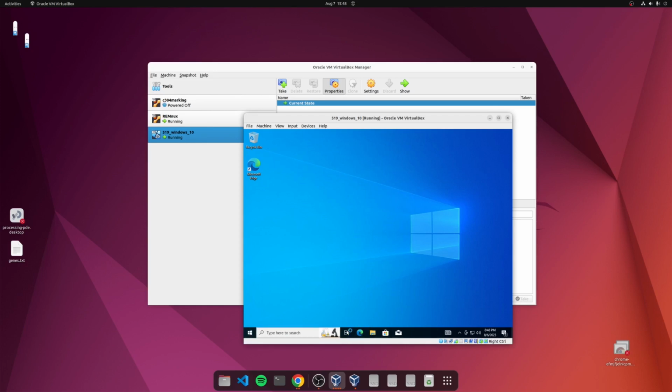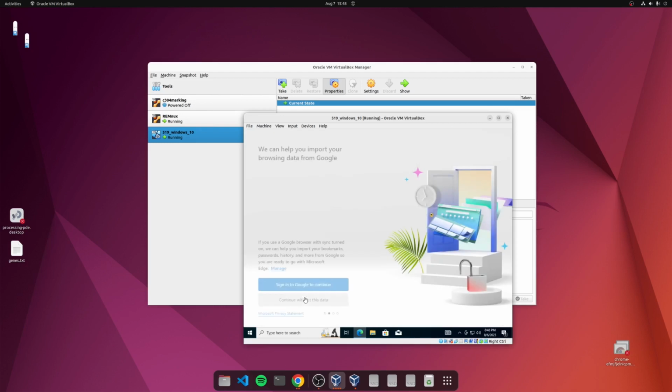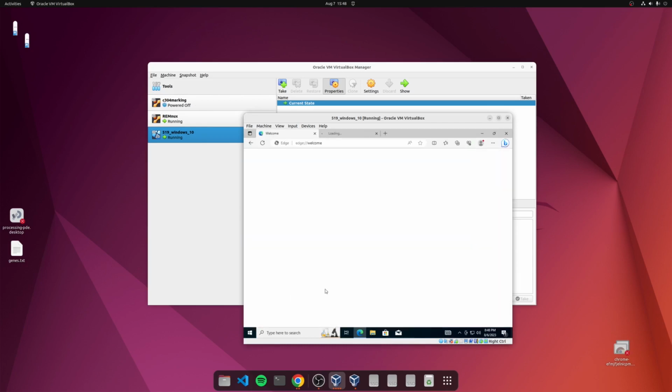So we're going to use Flare VM. Eventually Microsoft will actually let you use the web browser.